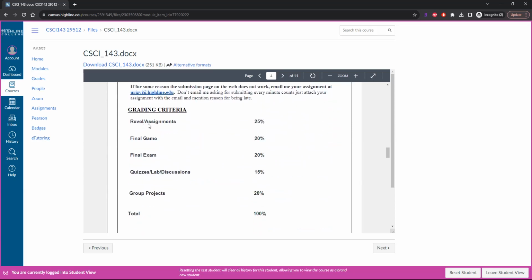All right. So Revel assignments are 25% of the grade. Once again, the Revel assignments will transfer over to Canvas at the end of the quarter, so keep that in mind. Whatever the final grade for the Revel assignments is, I'll transfer that over to Canvas.